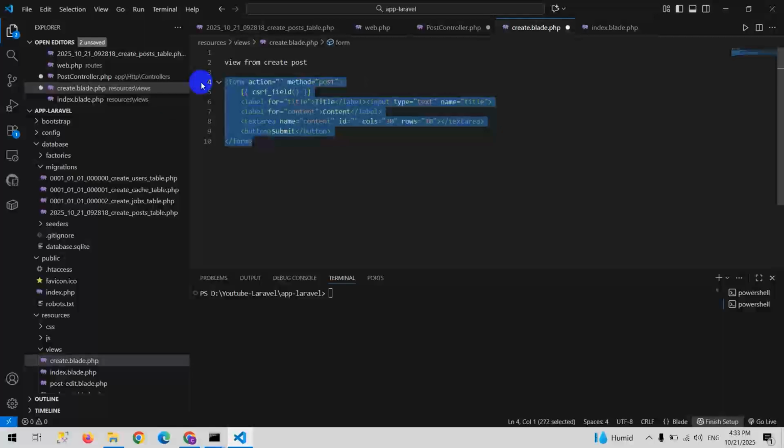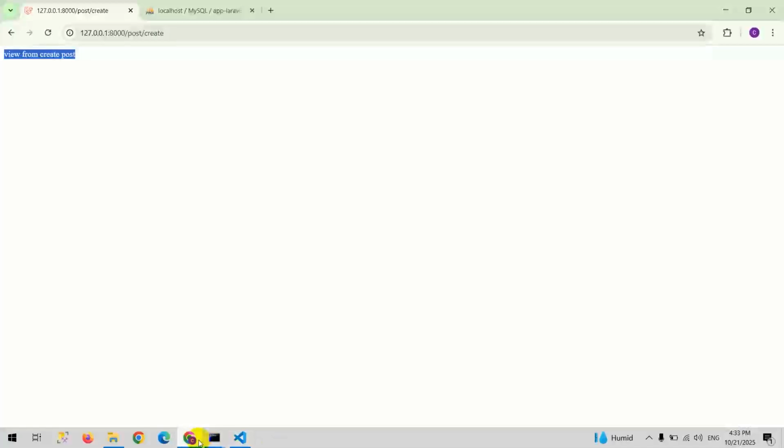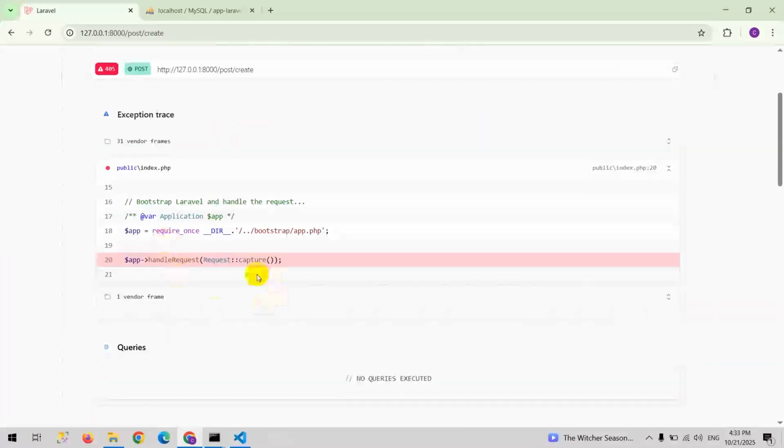Now I uncomment this one. It's called the form label. I input only two fields, two variables, title and content, and a submit button. And refresh, we see this one: title, content, and submit button. Now enter data. We enter data, text post, content post. Now we submit data.